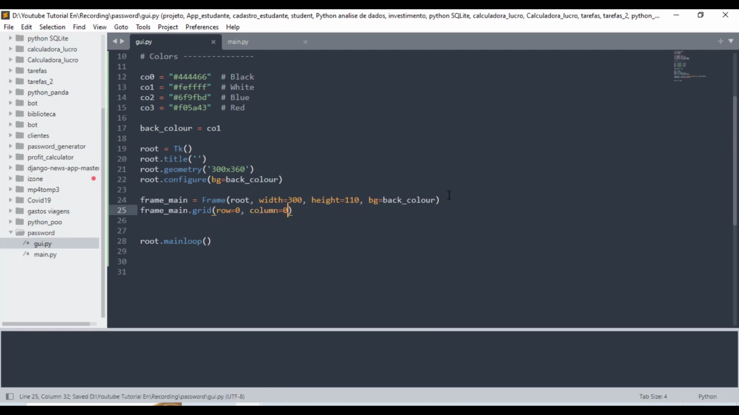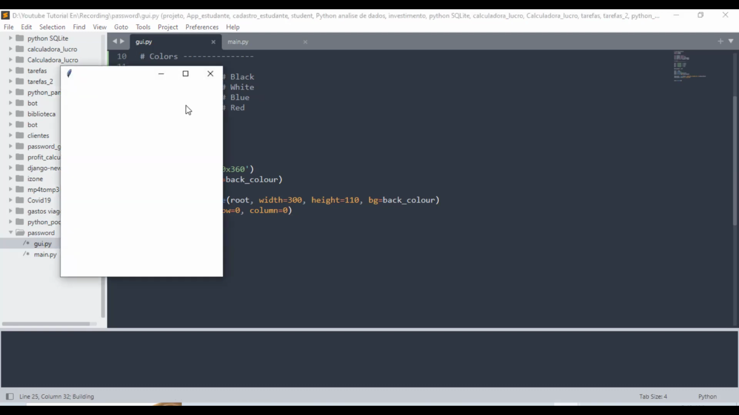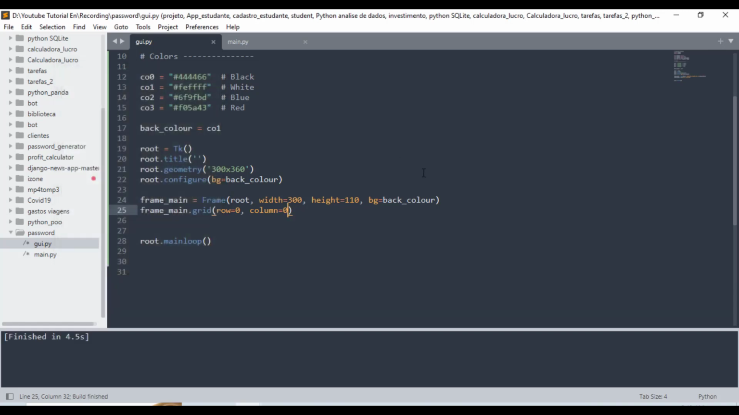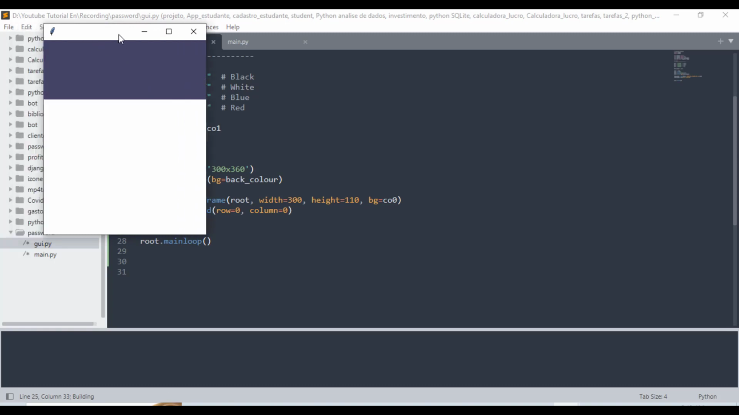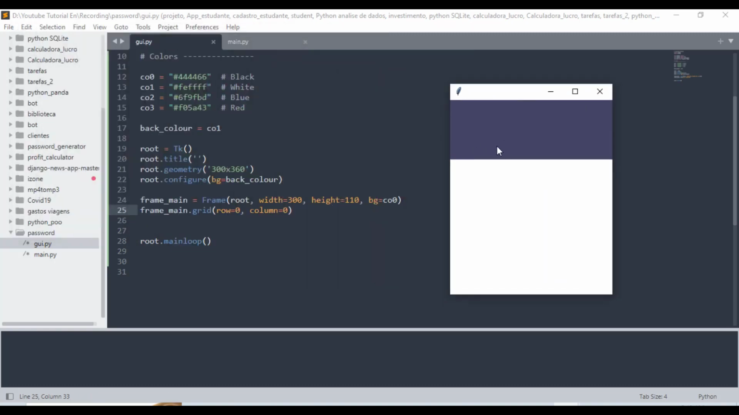If I save this one and run, we can see it's here. In order to see this one, I'm just going to change the color of this. I'm going to give at least color 0. Color number 0, which is not a black color. Save. If I run, yes, which is this one, dark blue. So this is the main frame, the one that we just created.